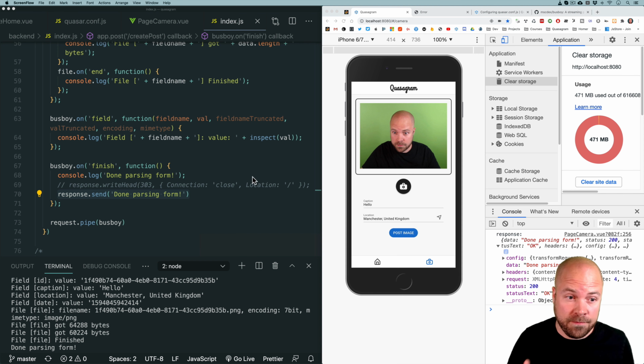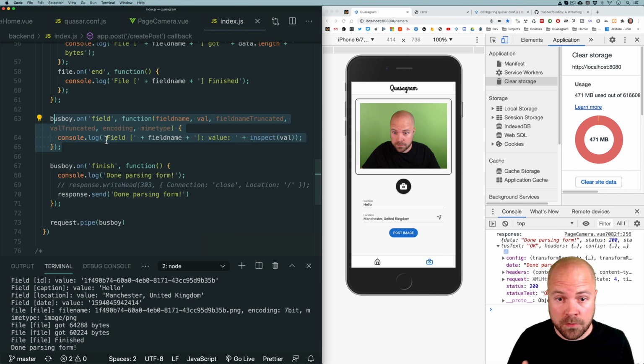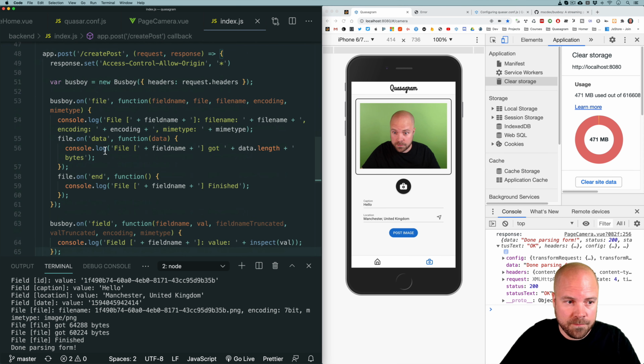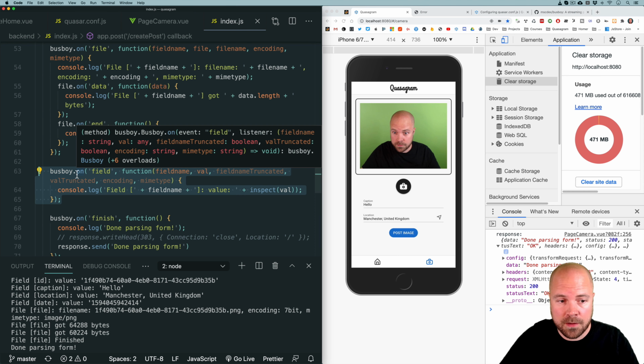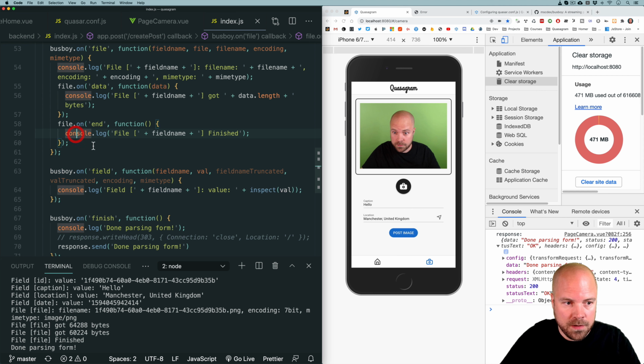Let's store all of our field data that we're getting from this onField hook as a post in our posts collection in the database. So first we need an object that we can store all the fields in. So I'm going to create an object, and this needs to be outside of this field hook because this is going to be fired for every field that we're sending to this request.